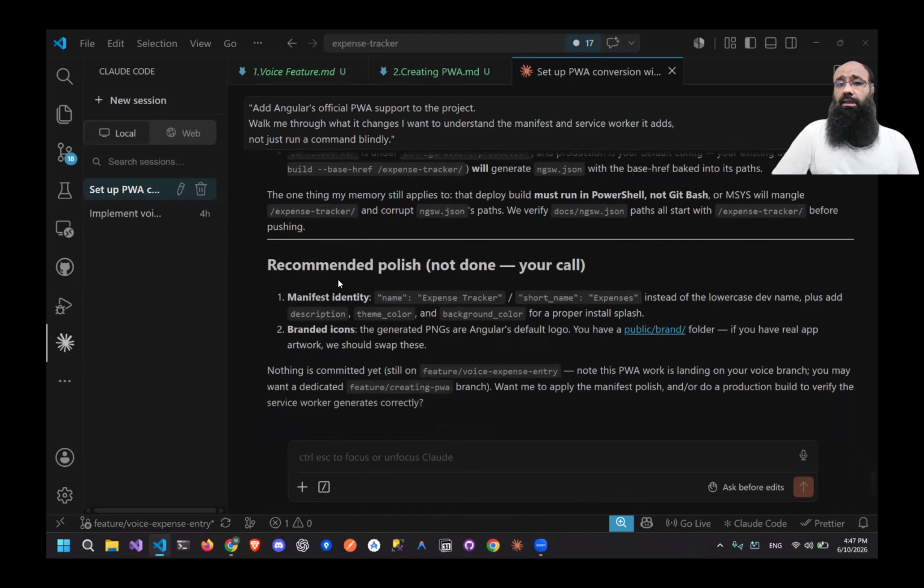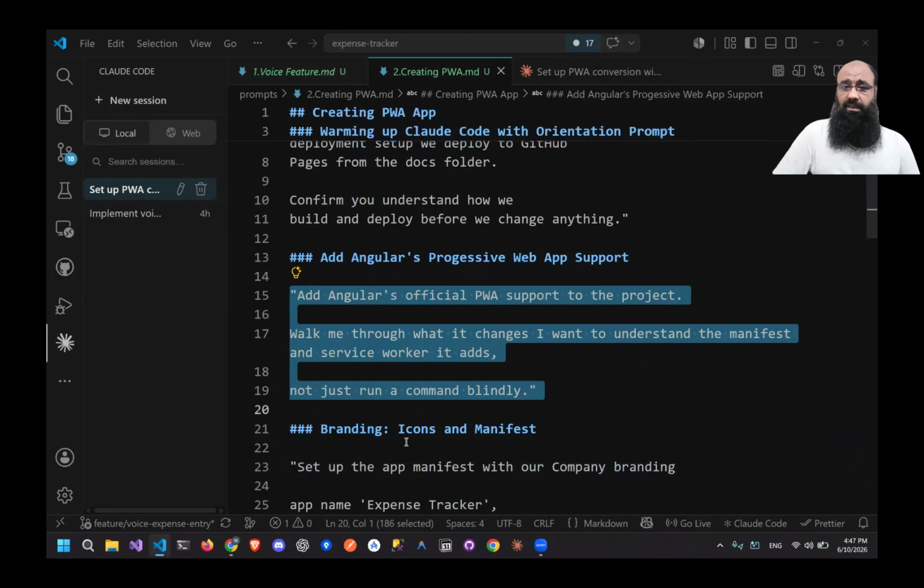Then it says the recommended polish is not done, your call. So manifest identity, because in the second prompt we are going to provide the exact name. So we will be looking into that at that point of time. Then the branded icon, I'm going to provide one. So let me just go and grab the second prompt.